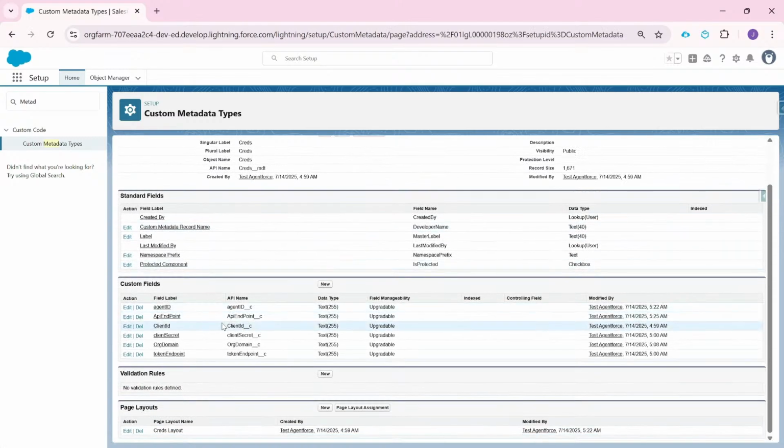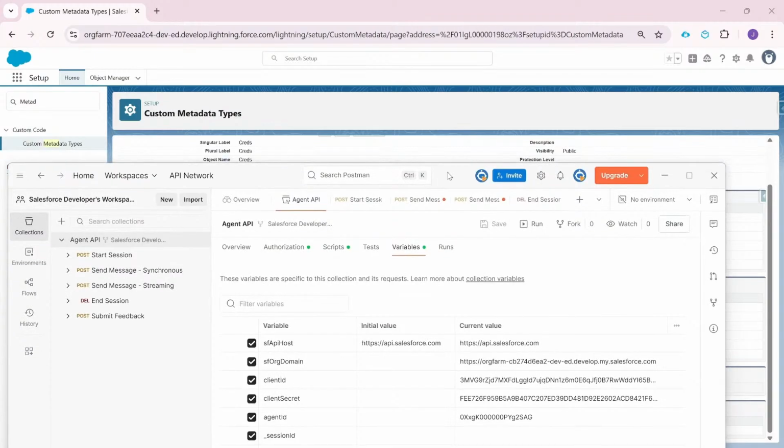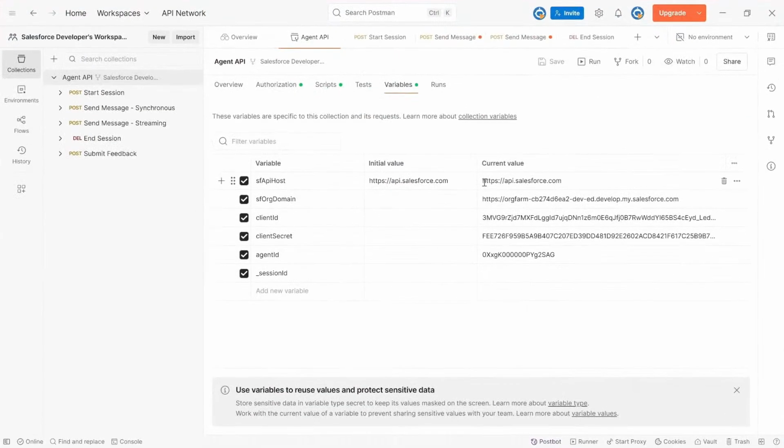In this one, I have these custom fields. First is the agent ID. You can have multiple records here in case you want to make callouts to multiple agents in the parent org. Each record in the metadata will represent one agent on that org. So here we can store the agent ID. Here we can store the API endpoint, which is basically the API endpoint which we had here. So this is the API endpoint that we will store here.